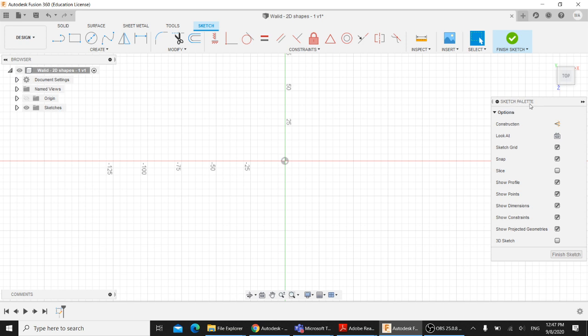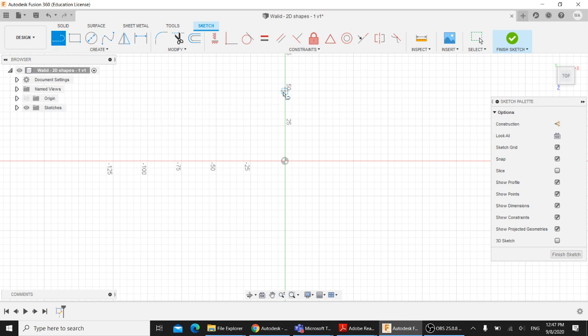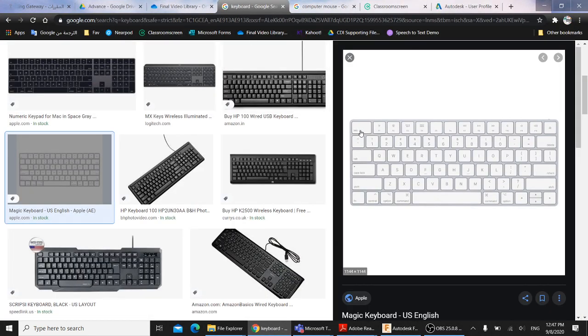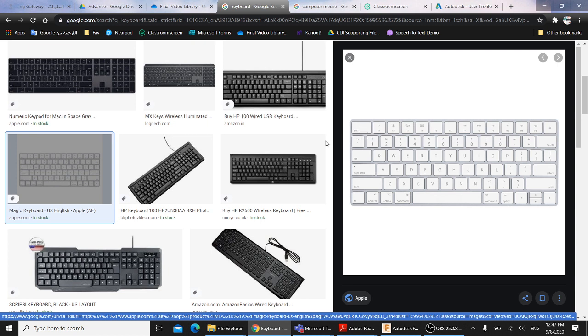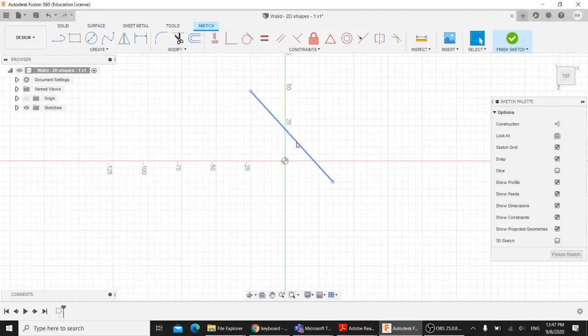It's called the sketch palette. I can choose if I want to draw using construction or if I want to draw a normal line. For example, I can go over here and draw maybe a line. Okay, maybe I will draw any normal line, whatever. If I want to finish, I can either right click and OK, or just press Escape on your keyboard. Okay, let me open maybe this one. So this is a normal line.